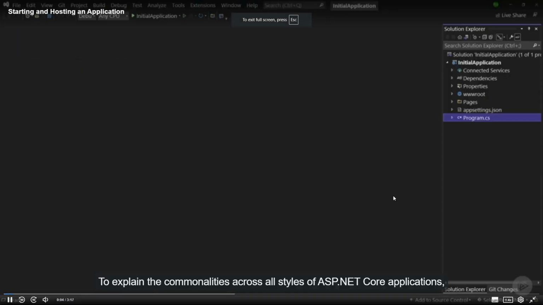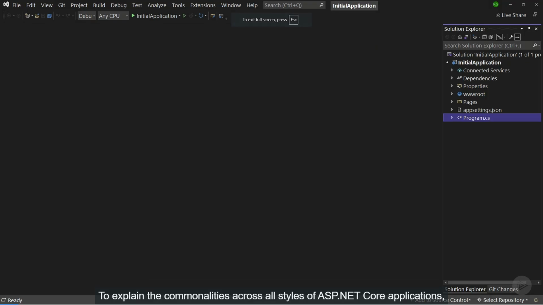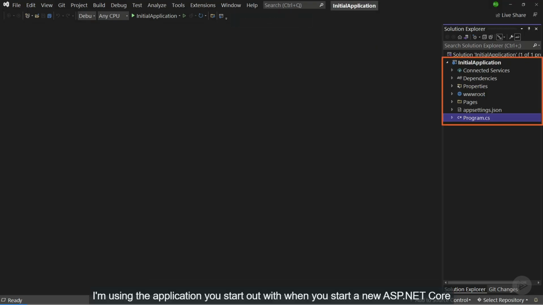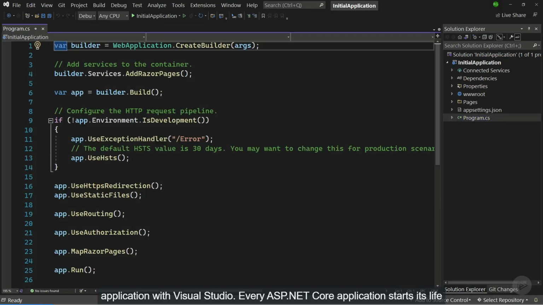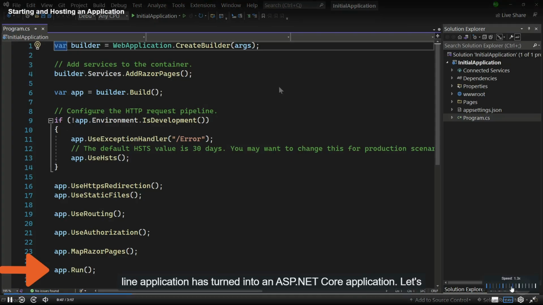To explain the commonalities across all styles of ASP.NET Core applications, I'm using the application you start out with when you start a new ASP.NET Core application with Visual Studio. Every ASP.NET Core application starts its life as a normal command line application. When the application is started, the code in Program.cs is executed. First, a builder object is created, which is then used to get an app object, which is finally commanded to run. Once run is executed, the command line application has turned into an ASP.NET Core application.